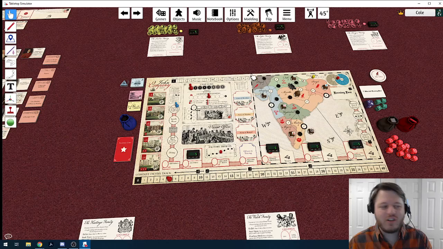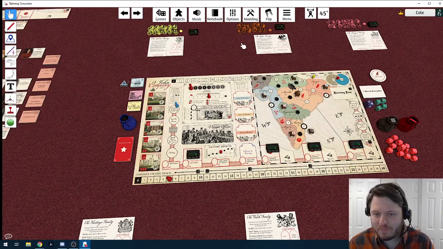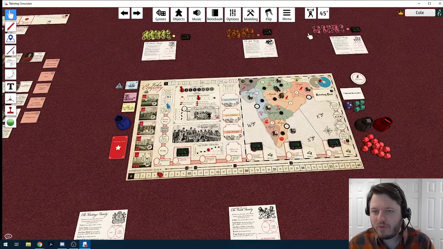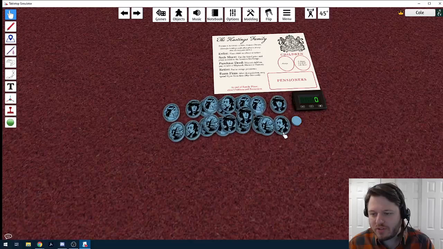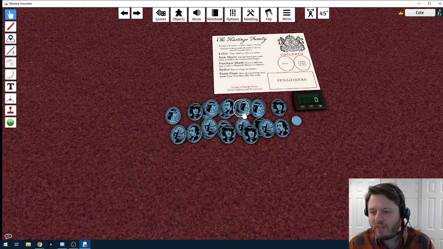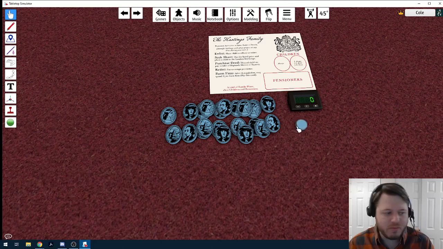Okay, I'm teaching the game. That's my goal here. First, let's do a general tour of components. Every family has 22 family members. They have different illustrations on them, but they are all the same. And then they also have this little disc here that's used for victory points.